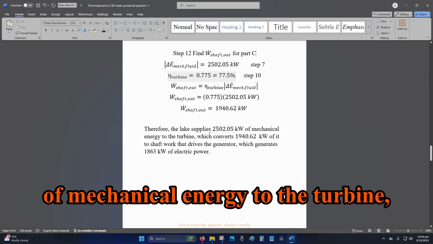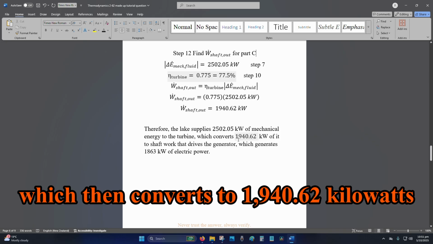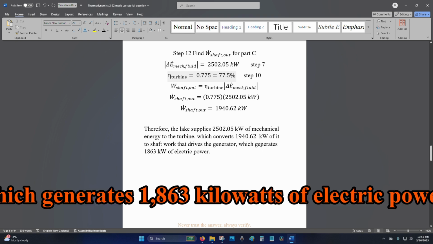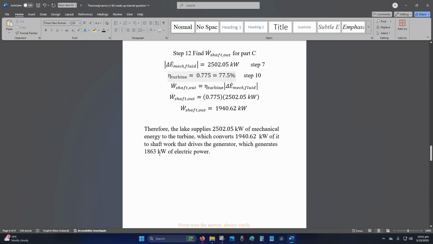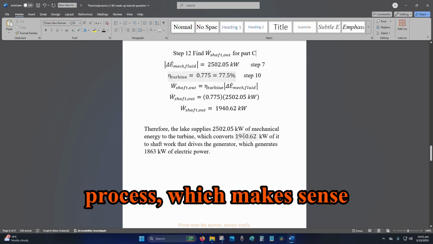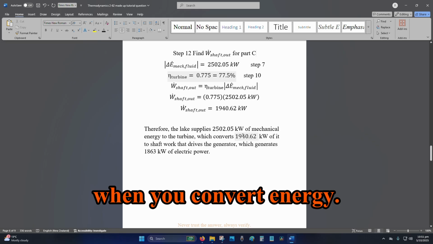So therefore the lake supplies 2502.5 kilowatts of mechanical energy to the turbine, which then converts to 1940.62 kilowatts to the shaft of work that drives the generator, which generates 1863 kilowatts of electric power. So as you can see, the numbers drop through each conversion process, which makes sense because there are losses when you convert energy.